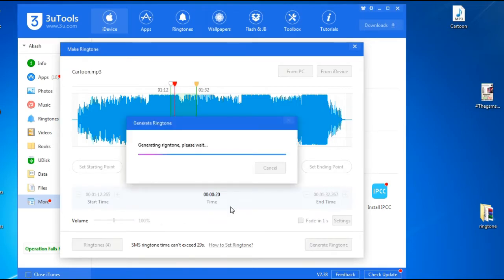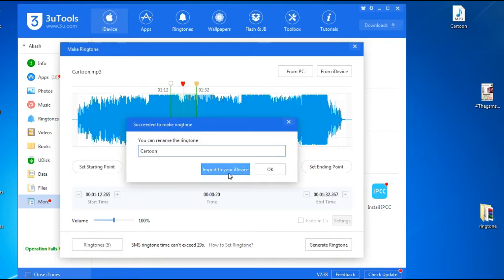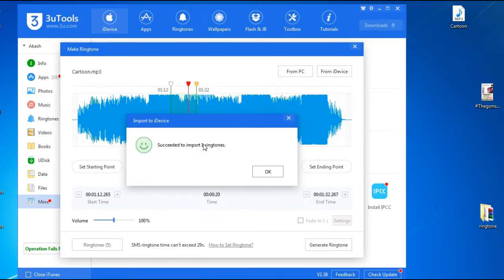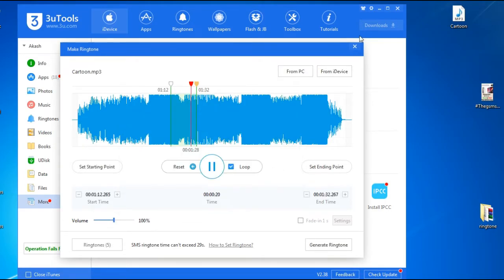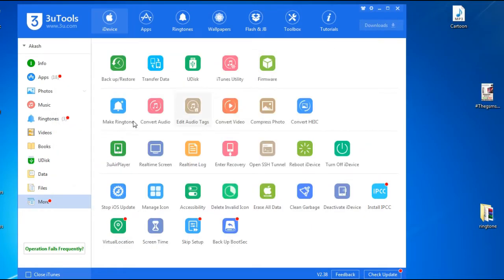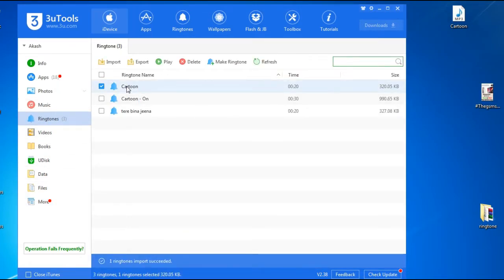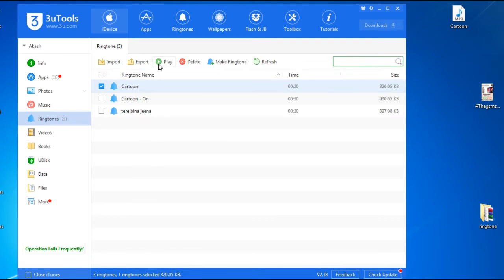Then click on Generate Ringtone. Connect the iPhone. That option automatically adds this ringtone to your iPhone. Now you can enjoy your new ringtone created by yourself from your desired songs.